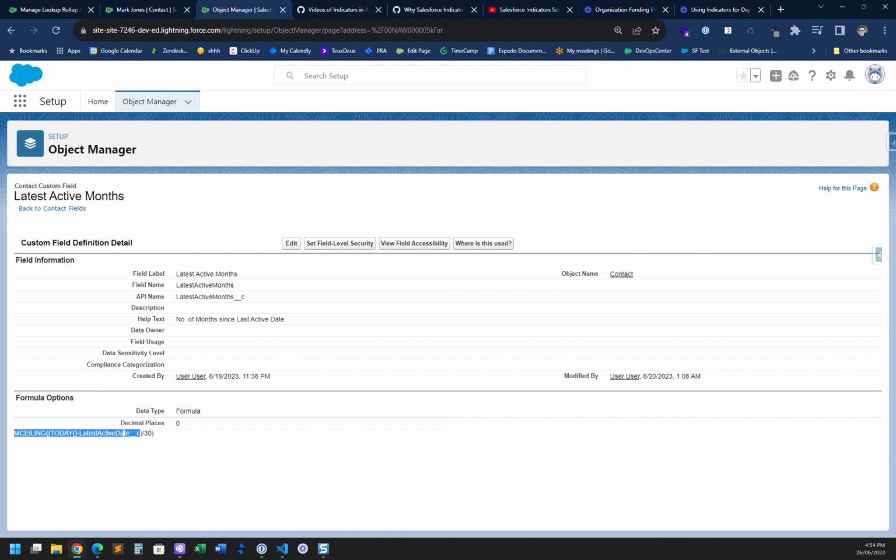So I've got just a formula to say how many months from the latest active date, which is a formula, between today, and I've got a ceiling in there, so it always shows me 1. If they've been contacted yesterday, it's still 1 within the last month. Okay, they've been contacted. So what is the latest active date?